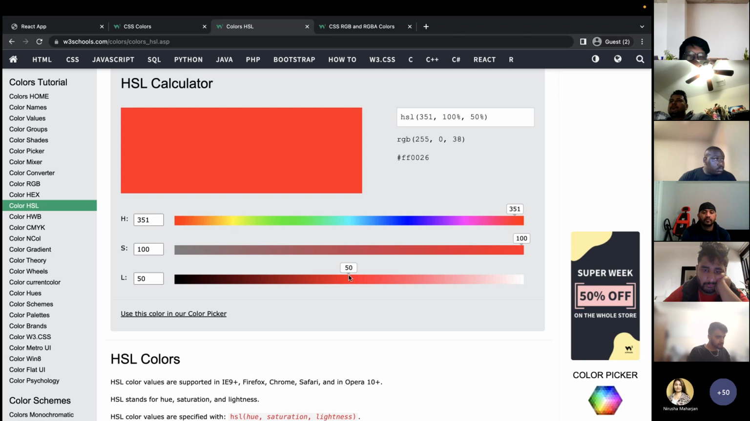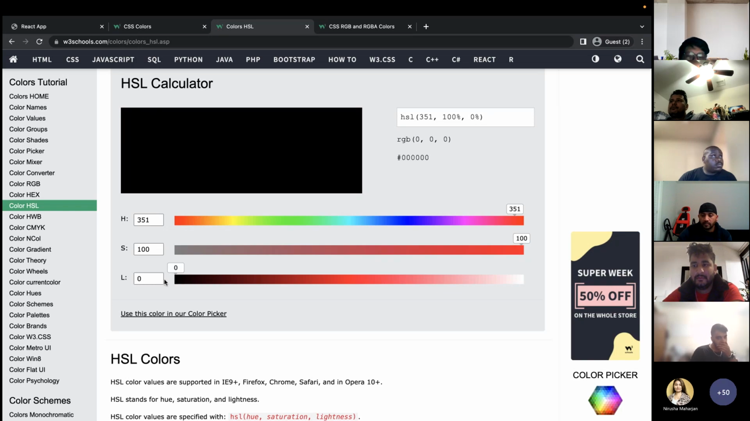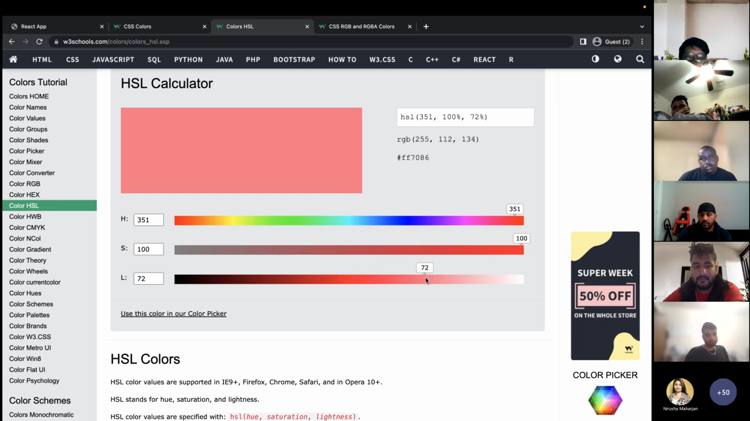Okay, and you can increase or decrease the lightness as well. If you completely increase the light, then make it 100, then it will disappear, right? It will become white. If you completely decrease, it will become darker, the black color, and in between you can see different lightness is applied to this red color. Okay, this is the HSL color format.